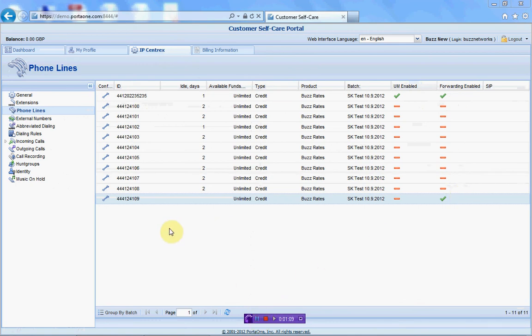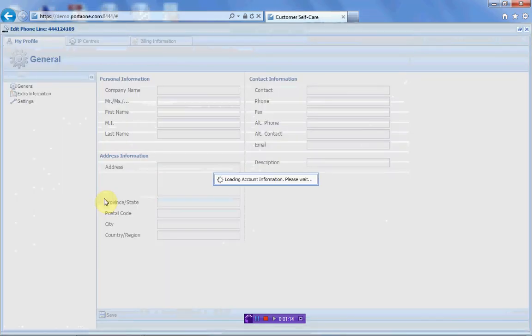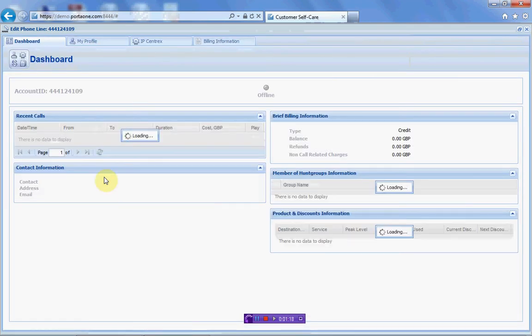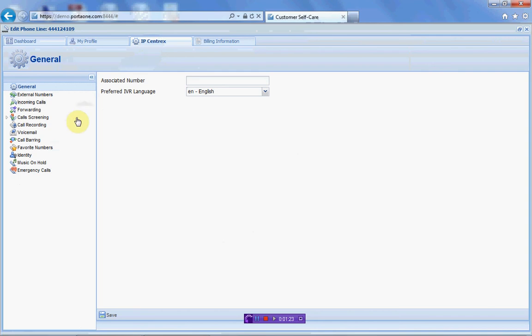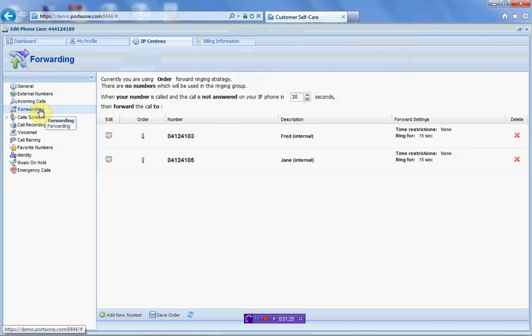So to have a look at call forwarding while we're at this option, we'll just click on the spanner next to that user account, which will then load up the account information, and then we'll simply click again on the IP Centrex tab, and again we have different options within the account here, but we'll look at call forwarding, and this gives us that we have forwarding active when the number is called and the call is not answered within 30 seconds.